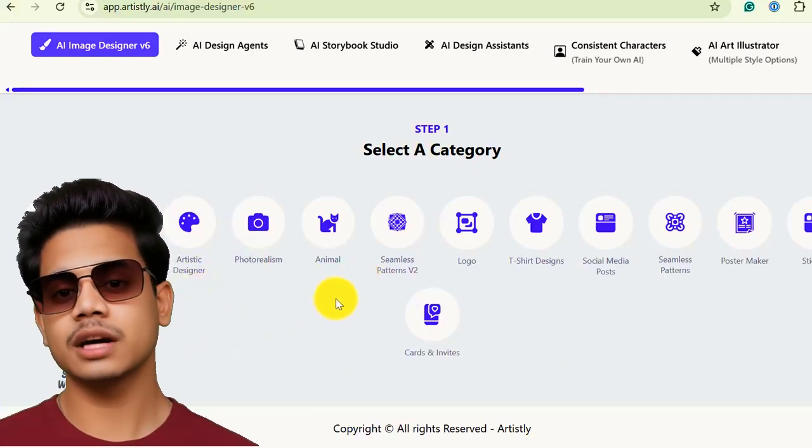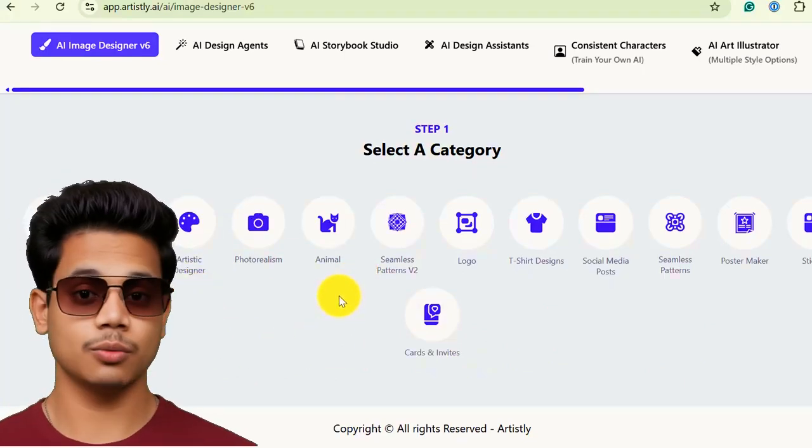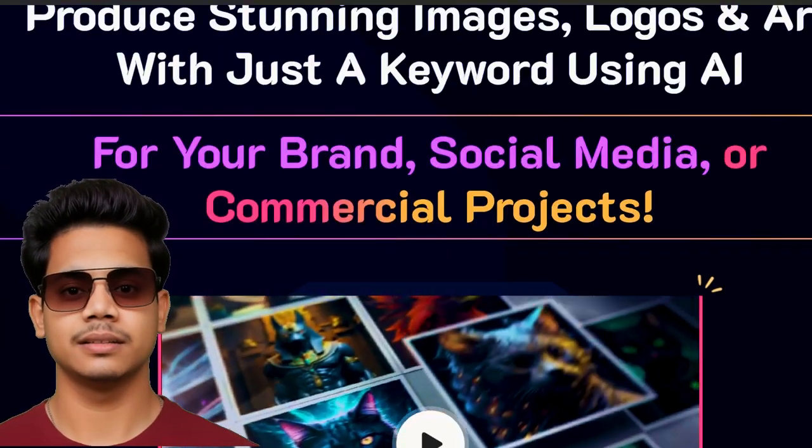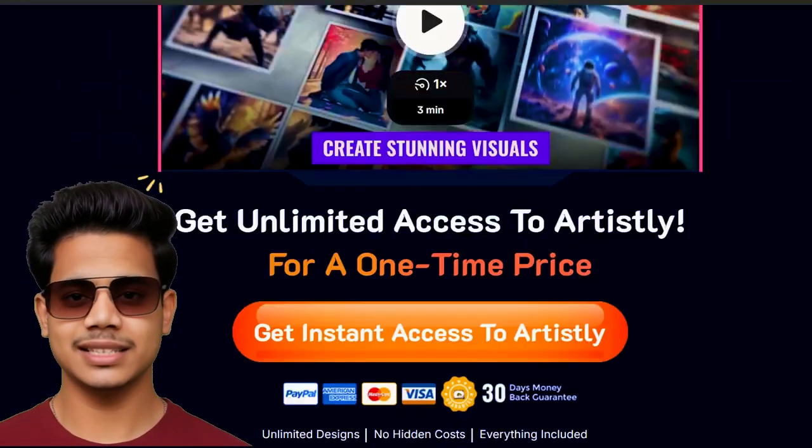And that just about wraps things up. Those are some of the key updates I've noticed in the new Artistly 6.0. One thing that hasn't changed is the price.